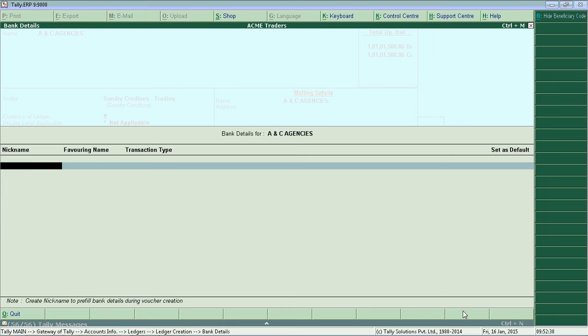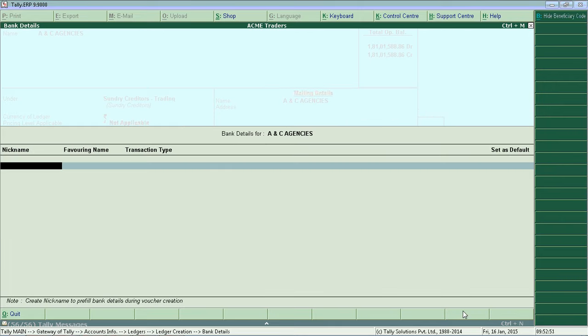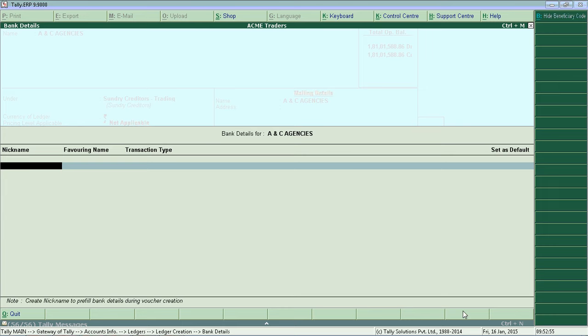And next is asking nickname. So nickname is nothing but to identify specific party's bank list. So it is possible that party may have multiple bank accounts. So hence, if you want to create all those details, Tally has provision to create. So now I'll select ENC HDFC. It's nothing but short name of the company and the bank. So this party has bank account with HDFC.